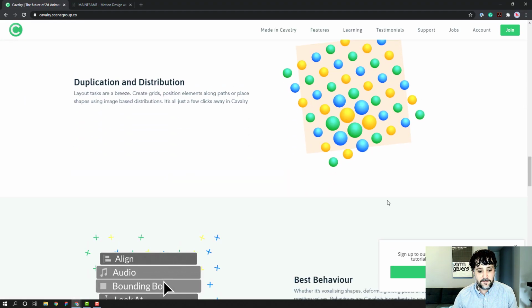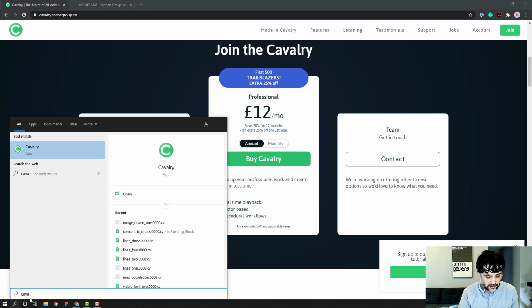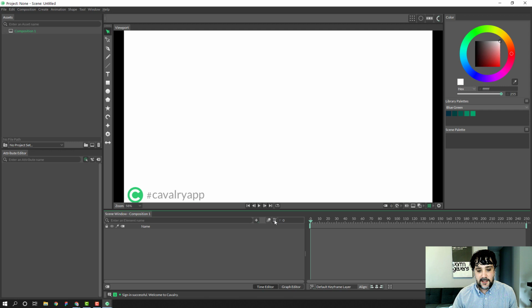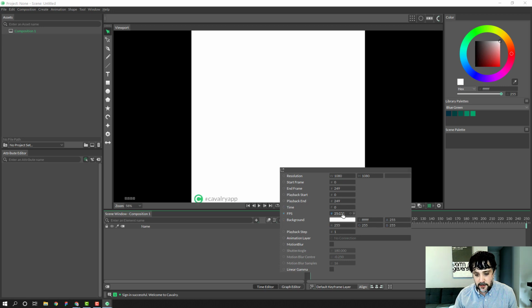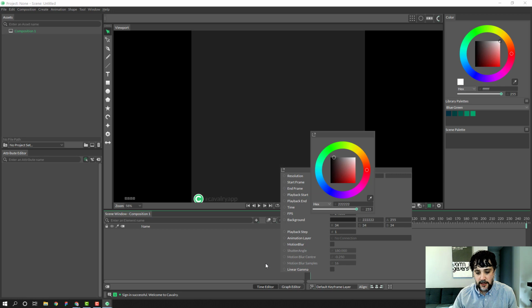Okay, so let's see here. The first thing, download Cavalry. I'm using the free version. All right, so let's start with something very basic. For my composition, I'm going to work with a 1080 square. My frame rate, I will make 24. Maybe I'll make my background just a nice gray, and that will be good.